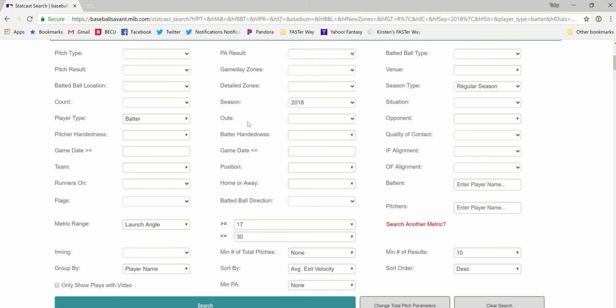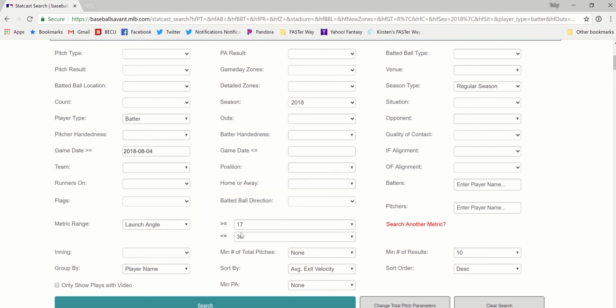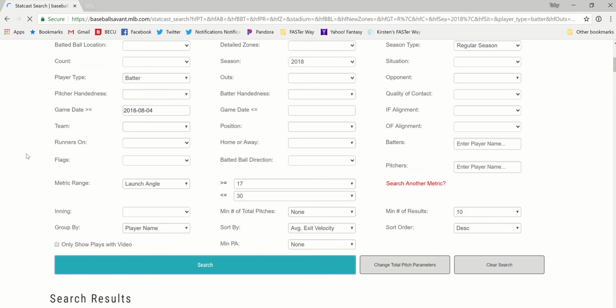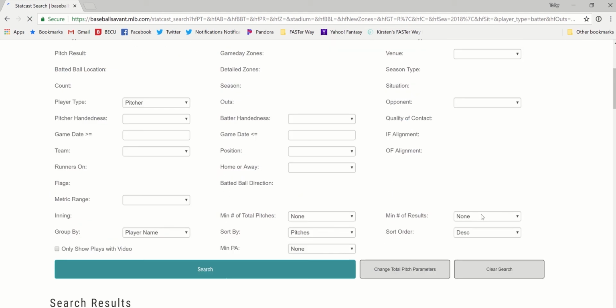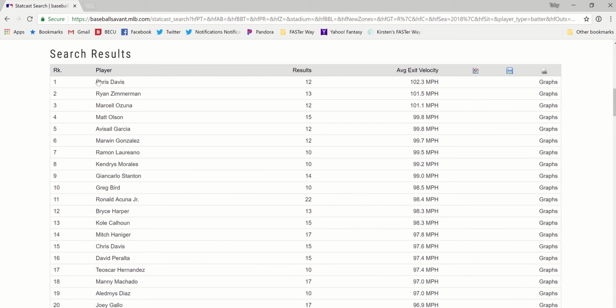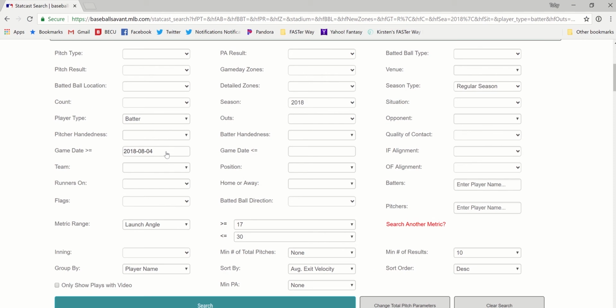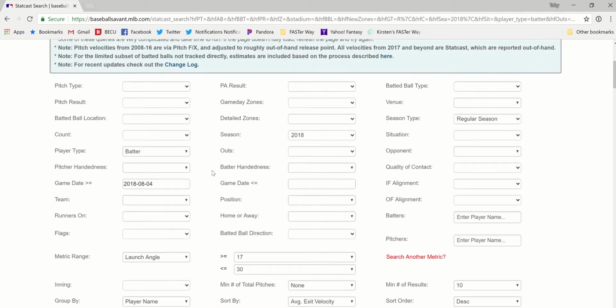There's a ton of other ways that you could filter this, right? You could do it by date. So, okay, over the last month, who's got the highest average exit velocity? We may have to change the results here from 10, because there's not a ton of guys who are going to have hit 10. But you're seeing Chris Davis and Ryan Zimmerman and Marcell Ozuna, Matt Olson, Avisail Garcia. So guys that you would kind of expect.